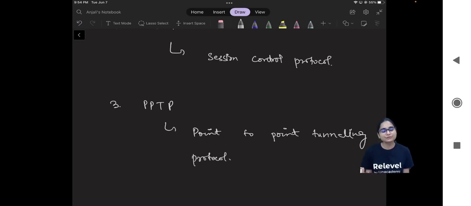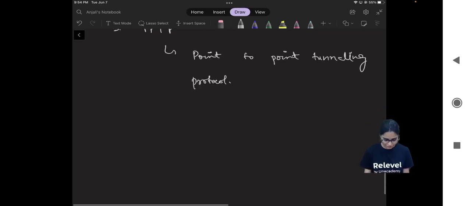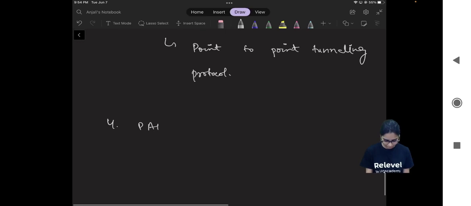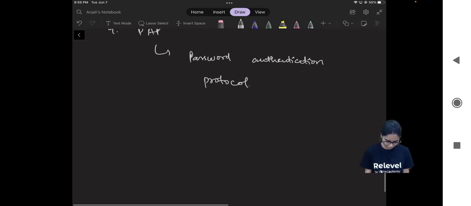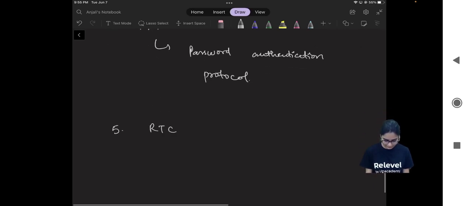After that, the next one which we have is your PAP. So what is your PAP? That is your password authentication protocol. The last one which we have is your RTCP. Your RTCP is real-time transport control protocol.